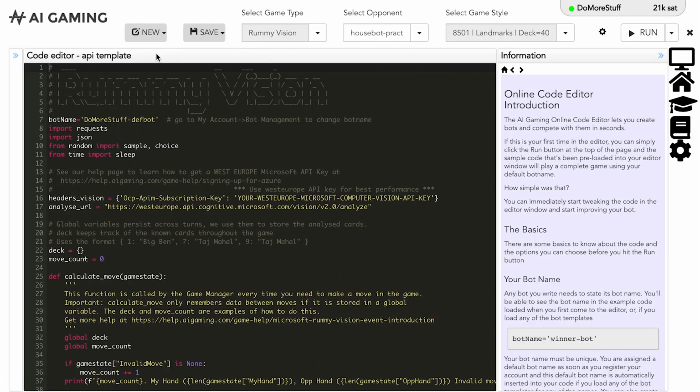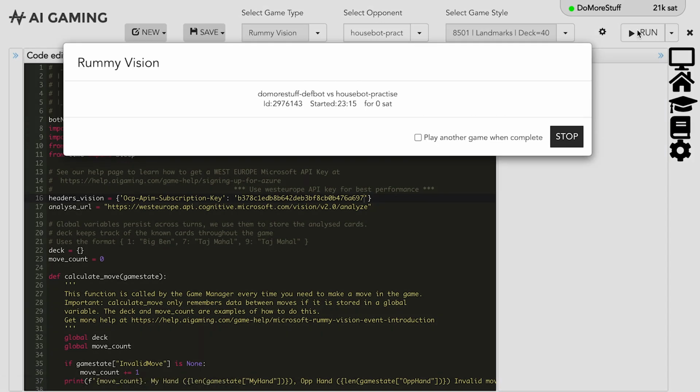This code already has functions to handle the basics of remembering the cards in the game and choosing simple moves. You have to add the calls to the Microsoft Computer Vision API and extract the landmark names from the API response. So let's run this template code. You need to add your Microsoft Computer Vision API key to the code where it prompts for your West Europe Microsoft Computer Vision API key. Now you can run the code by clicking on the Run button at the top right of the editor window.